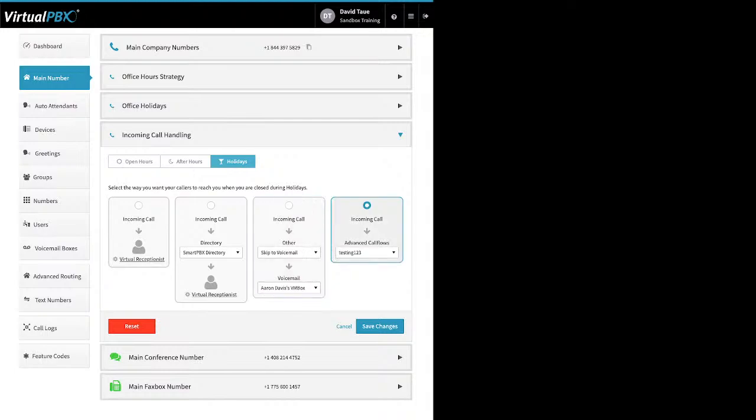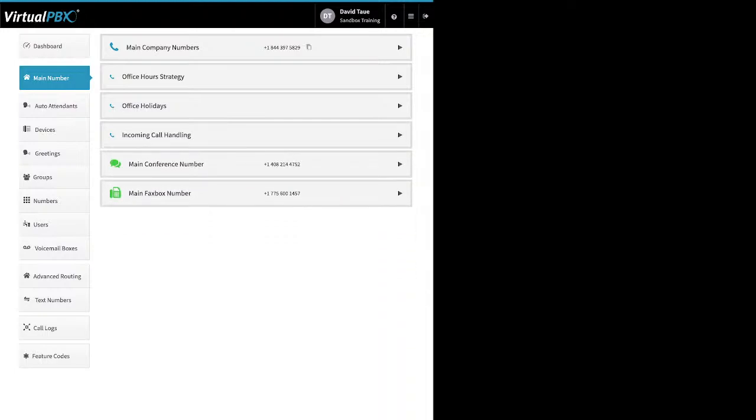Now, this fourth option, again, this is that special case where we either created an advanced call flow for you, or you have multiple auto attendants, and you want your main numbers to go to that particular call flow, whether that's one of your secondary attendants for temporary purposes or an advanced call flow. If you don't have this fourth option here, do not worry. That does not mean there's something wrong with your system. You should have those first three.